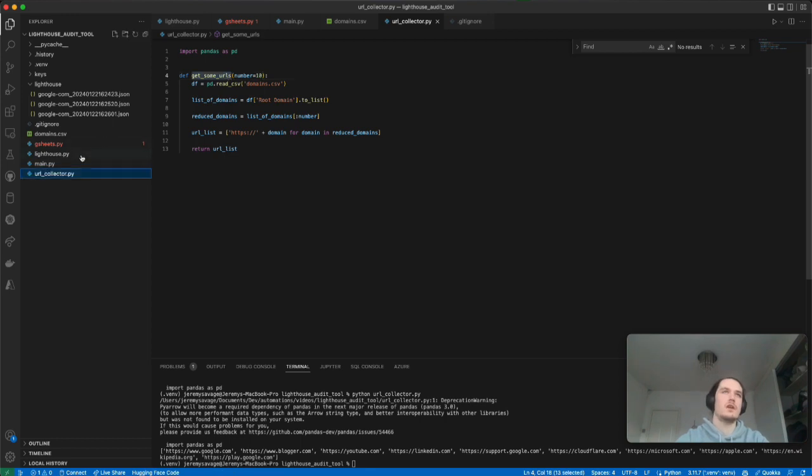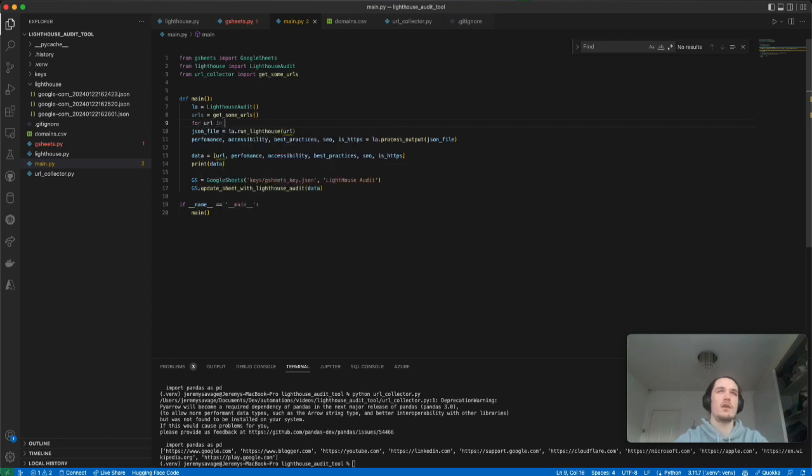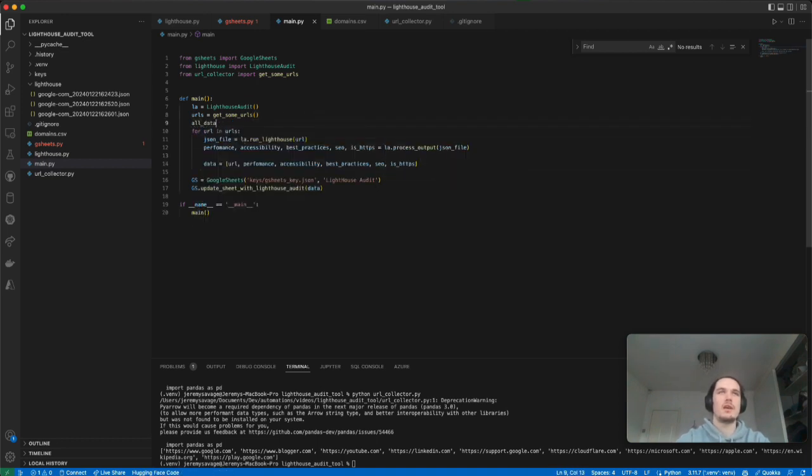Go here, go into main, get some URLs. Now we're going to go URLs equals, and we're just going to use this function that we made, get some URLs. Go for URL in URLs. Do this. Okay, and what we'll do is we'll combine all this. All data equals an empty array. We go all data dot append data.